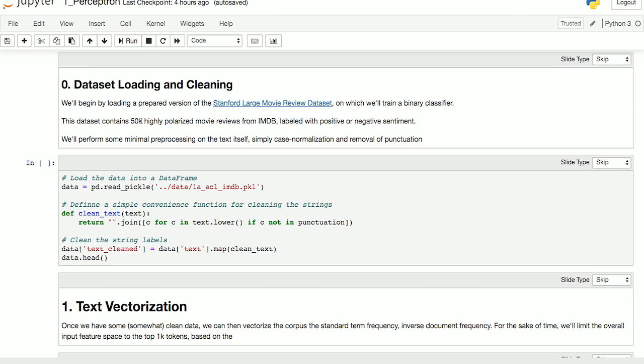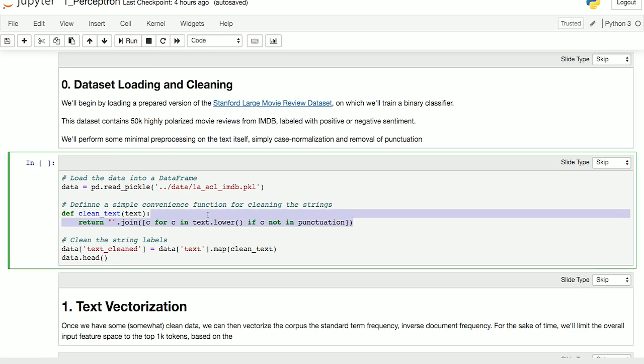It contains, like I said, 50,000 highly polarized movie reviews from IMDb, and we're just going to do some minimal pre-processing to start. So here I've defined a function. I'm reading in a pickle file that I have previously, and then I define a function called clean text, which lowers your text, removes all punctuation, and then joins it back together. So super, super simple. I don't think any of my colleagues from S&P are in the room. If you see them, please don't tell them that I do stuff like this.